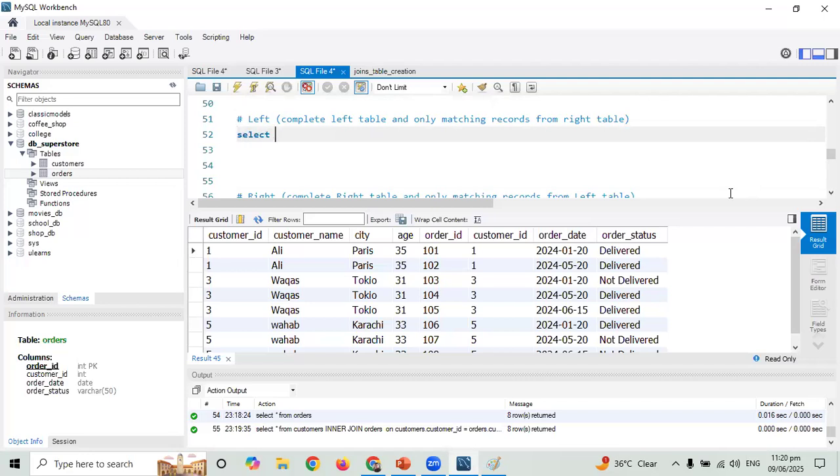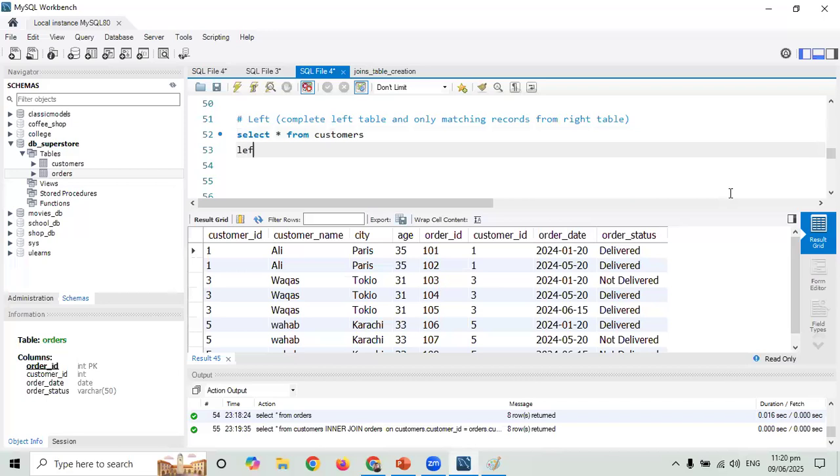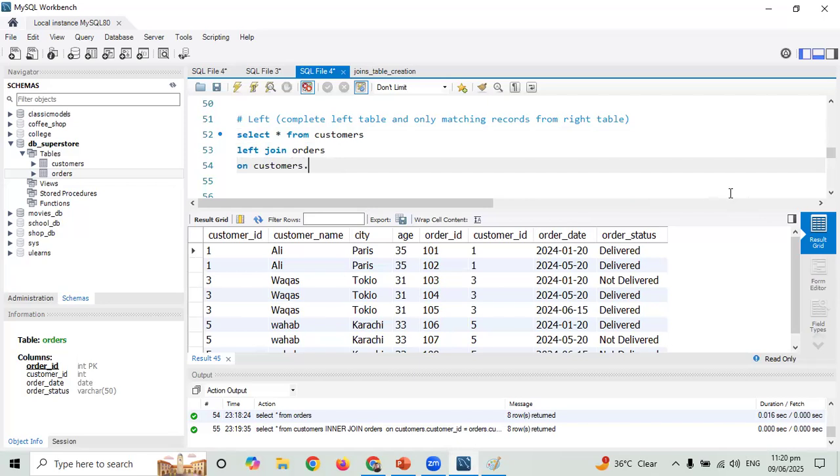Let's use this. I want to select all the columns from customers table and I want to join on the basis of left join. So here I will write left join, which table? Orders. On the basis of which column? In the customers table, I have customer ID, which is common in both. So I will write in the orders table, we have customer ID.